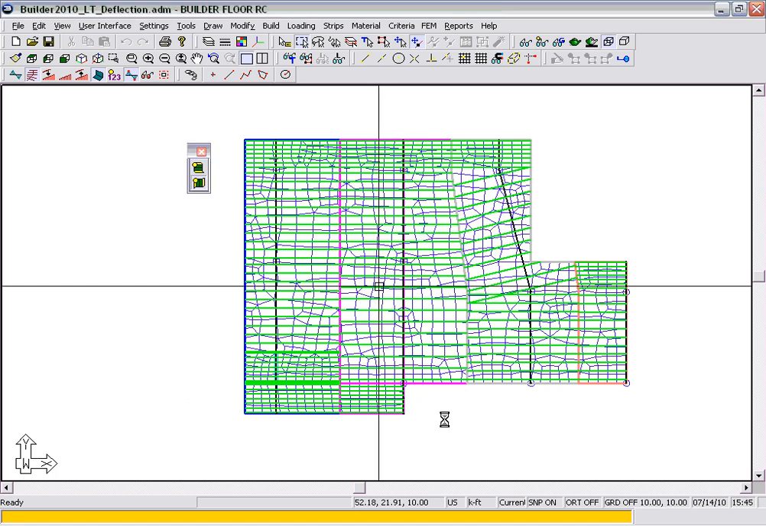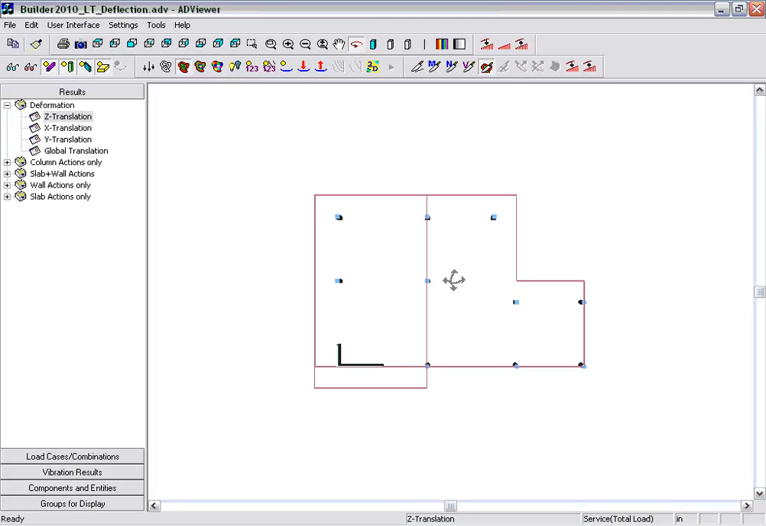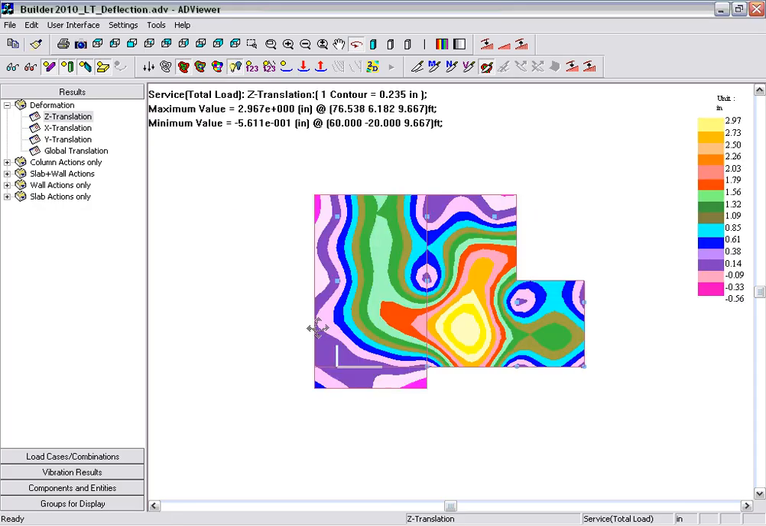To review the deflection results, we're going to go to the FEM View Results tab. And now we can review the deflections for the different load combinations that were assigned. Under Deformation Z Translation, if we turn on this light bulb, this displays the results in a graphical color contour format. So the loading in this slab is fairly significant. We can see just under regular service loads we have quite a bit of deflection, 2.97 inches.